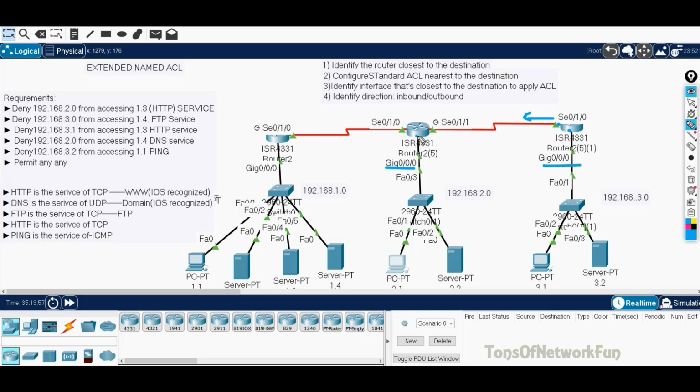Here also the same concept: traffic is coming into this default gateway interface, so it would be in. But I can also do it on this S0/1/0 interface right here. Then it will be out, because traffic is going out. It's leaving that interface, right? So this is the concept. So let's start configuring this. We'll start with this one.